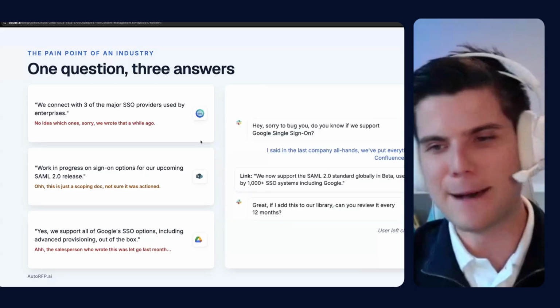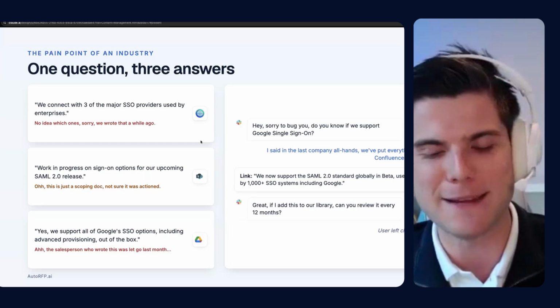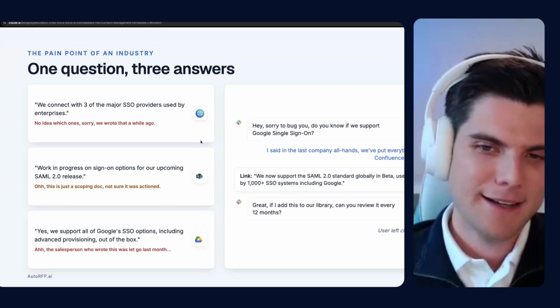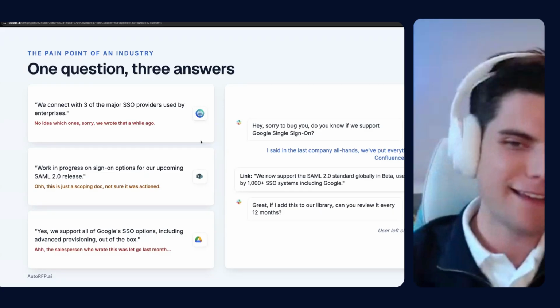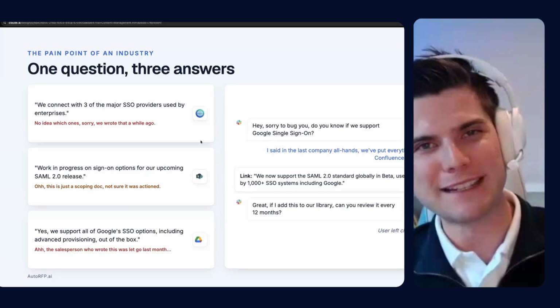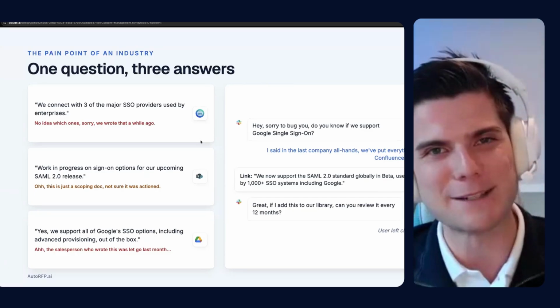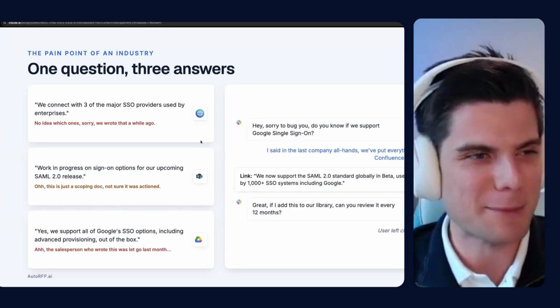And then we ultimately end up in a Slack thread or on Teams messaging someone, probably too senior to be dealing with me. And they come back. I said this in the last company all hands. We've put everything in X system now. They link you, and then you go, great. Can we add this to a content library, or can we have some sort of process in order to stop this from happening going forward? User leaves the channel, or you never get a response.